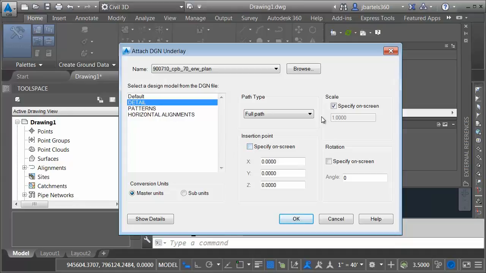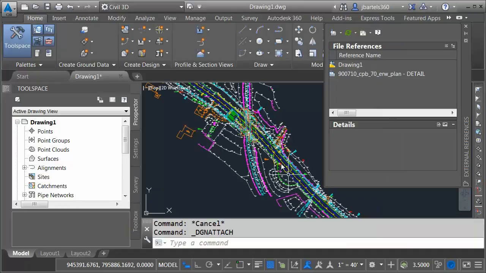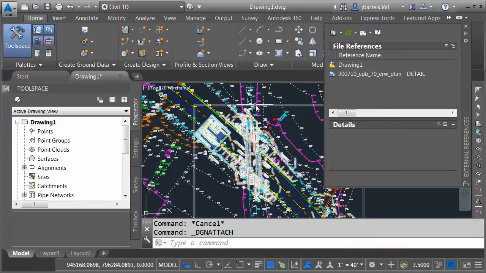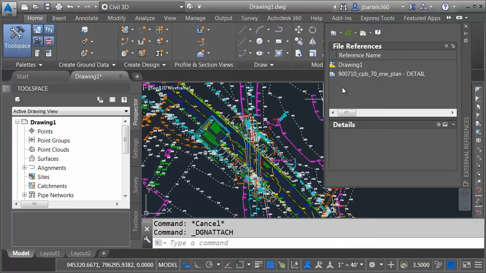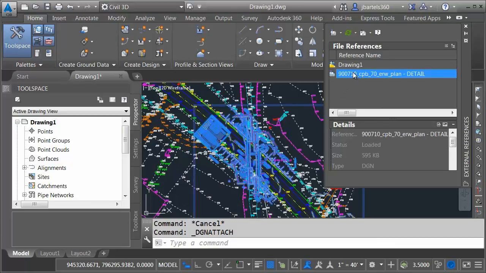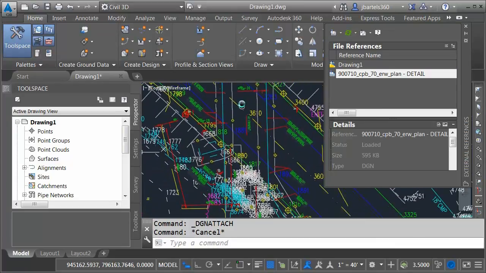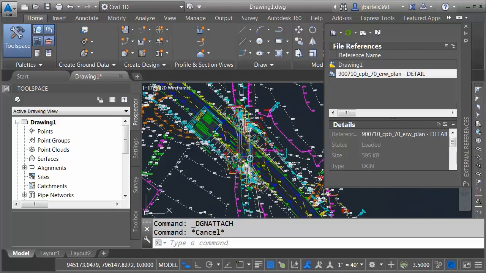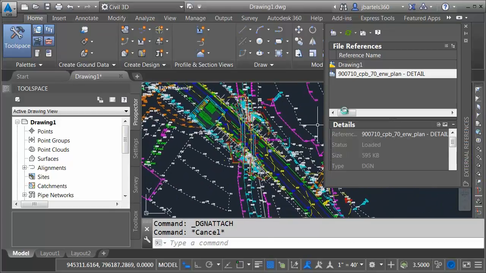In this case, I'm not going to set those. I'm going to let the coordinate system determine that. If I zoom in and hover, you can see that highlighted. There's my DGN reference. If I select it in the reference manager, it highlights in the drawing, very similar to how we see in MicroStation. If I zoom in, we can see the proposed box culvert right there. Let me close the reference manager.